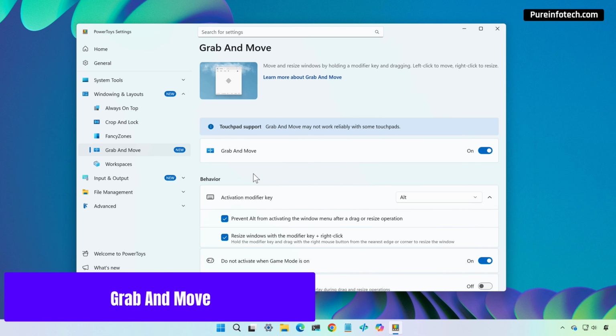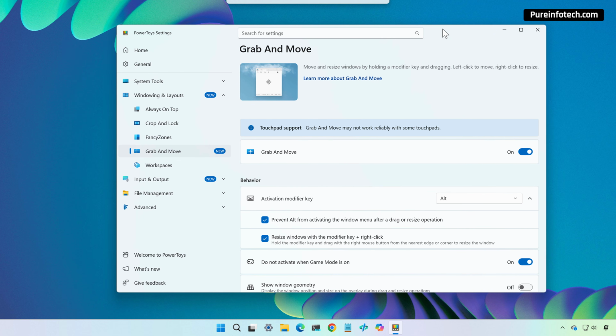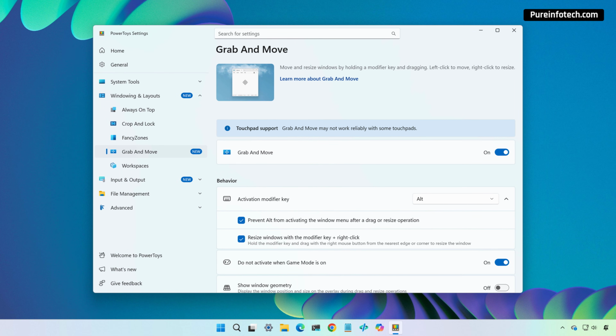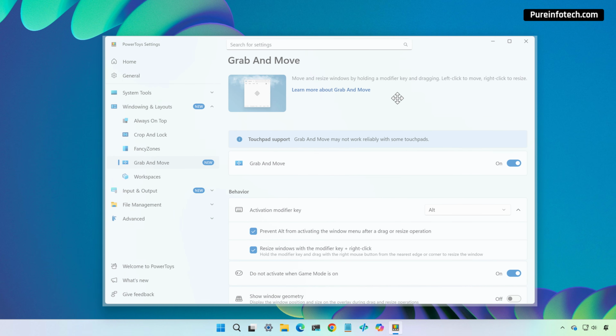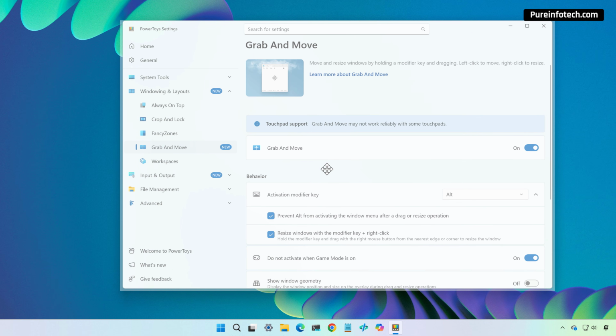For the longest time, we needed to click the title bar in order to drag it around the desktop, but it is easy to miss the click at that specific area. More now that title bars are pretty much invisible, so you just need to know where that target is. So in PowerToys, now there is a new Grab and Move feature, which is available under Windowing Layouts, and when you enable it, you can use a modifier key. By default it's Alt, and from there you can press it and you can left click on it, and then you can just move around by clicking anywhere on the window.